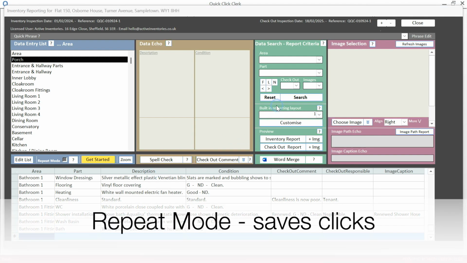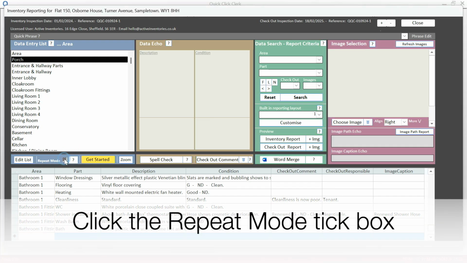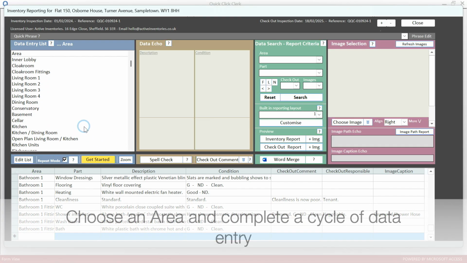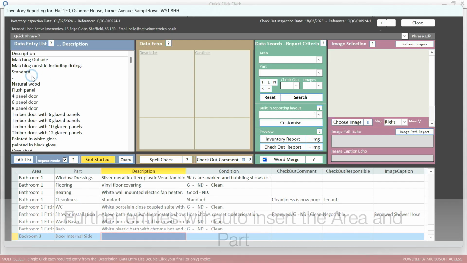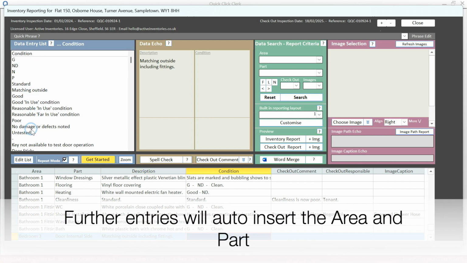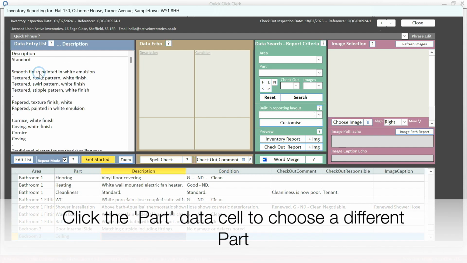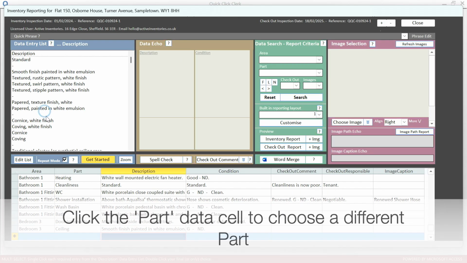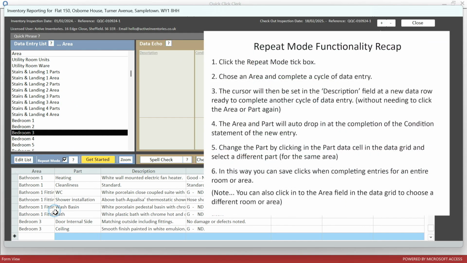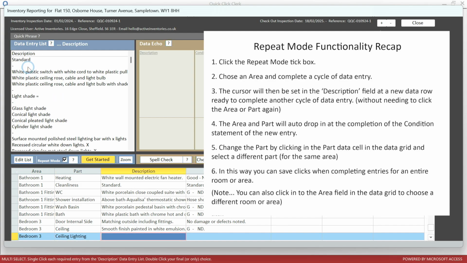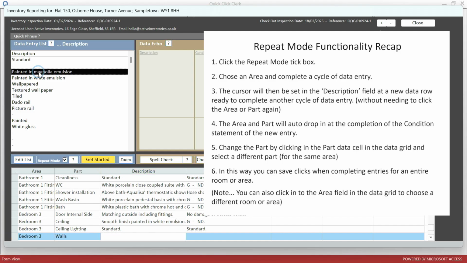Speed up data entry with repeat mode, which saves clicks. Follow my cursor as I add a bedroom to the sample data using repeat mode, standard entries, abbreviations, and tweaks. The sample inventory report used throughout this presentation is for a 2-bedroom unfurnished apartment and has been compiled using a simplified reporting format, using repeat mode, standard entries, abbreviations, and tweaks.